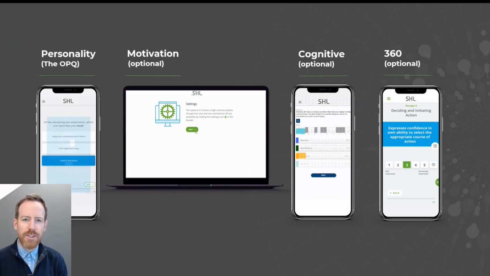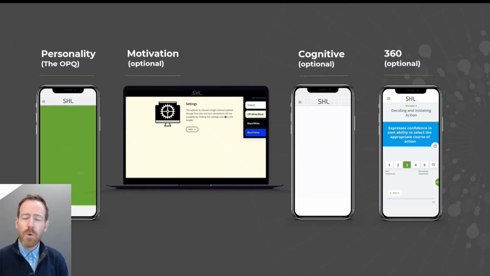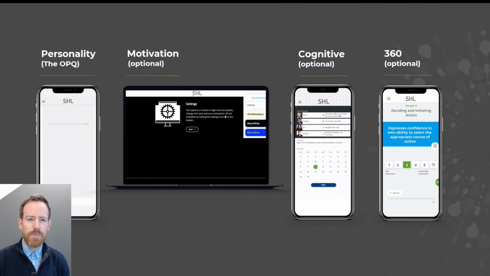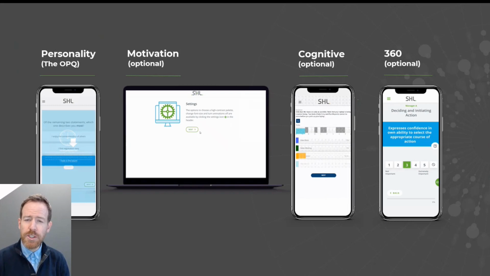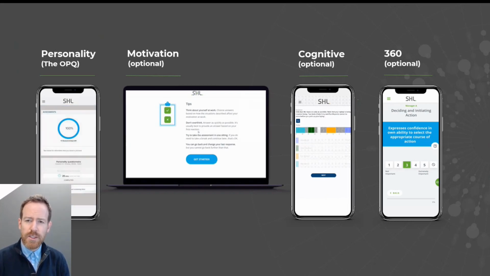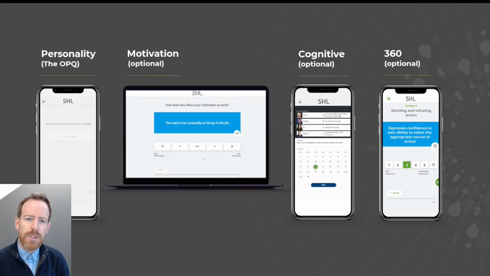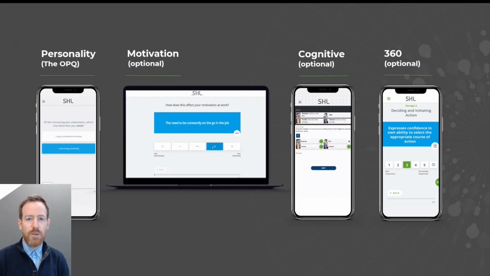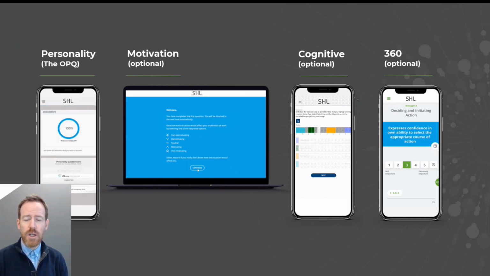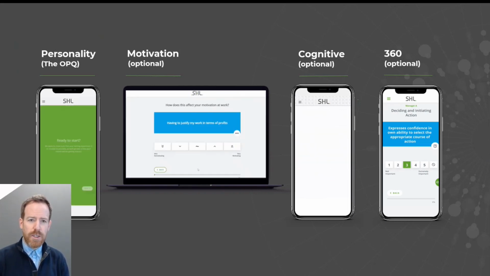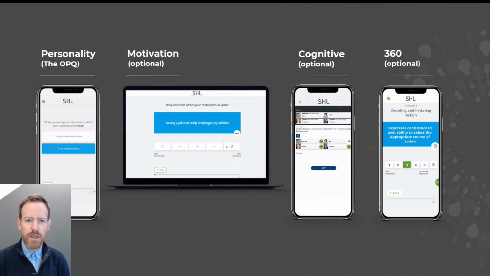So to start the process, your participants take the Occupational Personality Questionnaire, also known as the OPQ, with optional other assessments including a motivational questionnaire, a cognitive assessment and a 360 survey. Now, the competency insights I'll be showing you today only need OPQ data. So in the interests of time, that's the only assessment I'll be demonstrating today. So let's dive in and have a look at the OPQ.